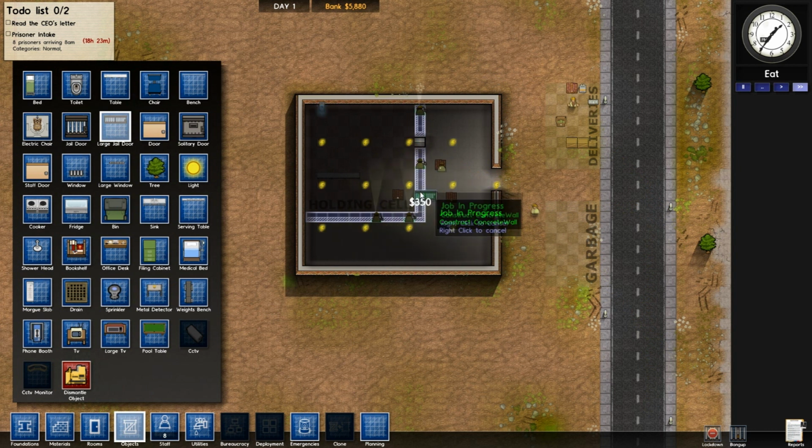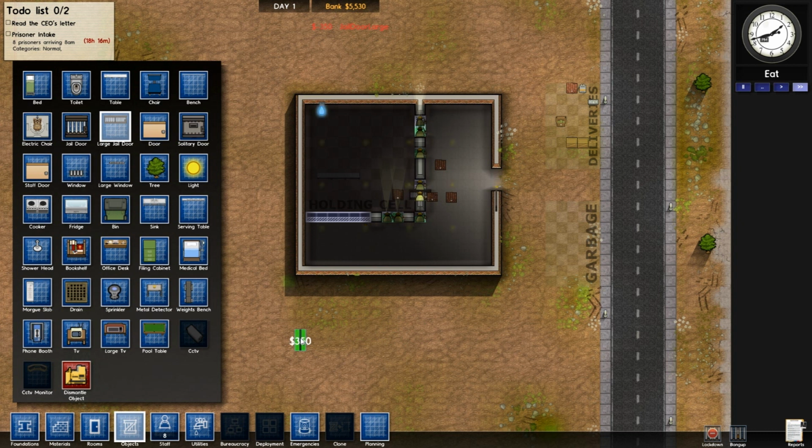So the jail door, large jail door, rotate with R. You can just click that into place there. And once it's been completed, it will now be a secure facility to hold your inmates.